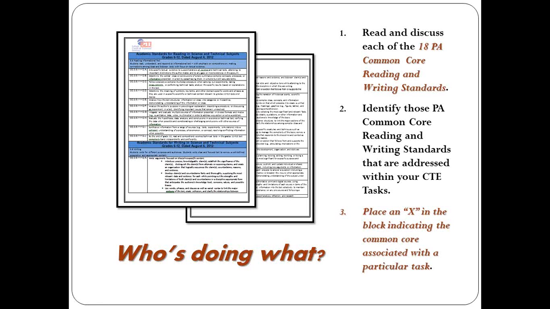On the next slide, who's doing what? Aligning the Common Core to the CTE lab. On the left are screenshots of the 18 reading and writing standards for technical subjects. What we did was, on an in-service day at the beginning of the year, we just read through them, and then we said, talk about it and which ones do you address in your lab. We don't want you to stretch it. Just be honest, because we all know you're doing many of these things already.